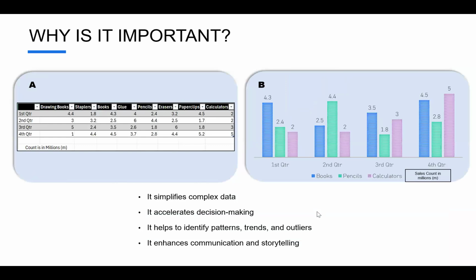Now, why it is important. On the left, we have a table that speaks to the data I plugged into the bar charts on the right, or rather vertical charts, whichever name you prefer. On the left, in the A container, you would see different row names: drawing books, staplers, books, glue, pencils, erasers, paper clips, calculators. And on the columns, you have first quarter, second, third, fourth, and of course, the count is in millions. Then the other container, the B container.